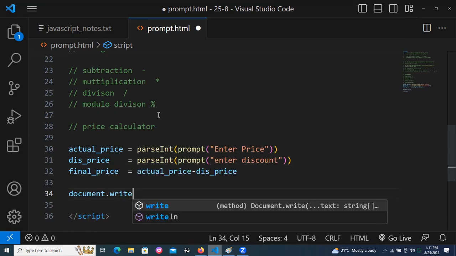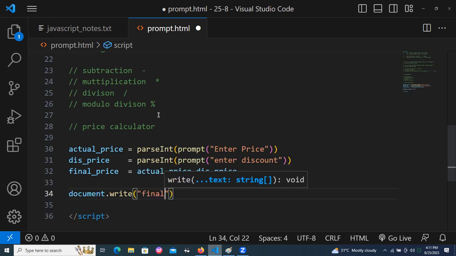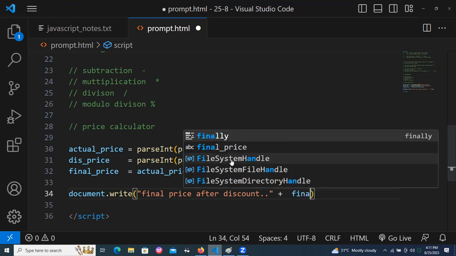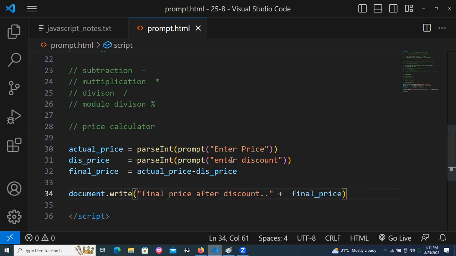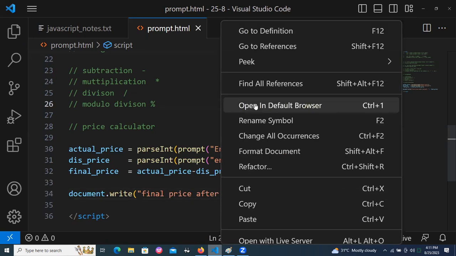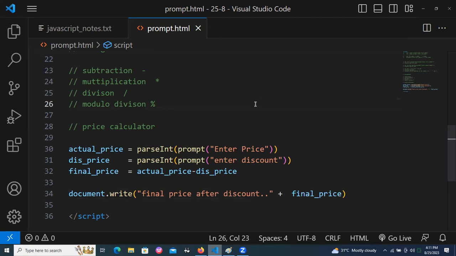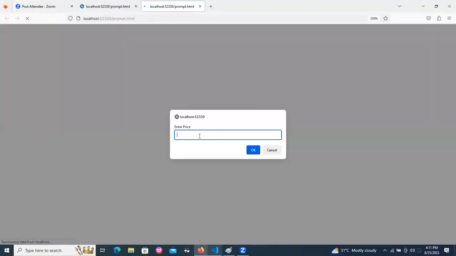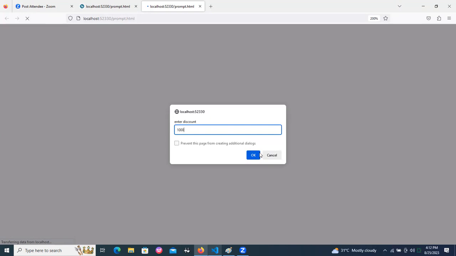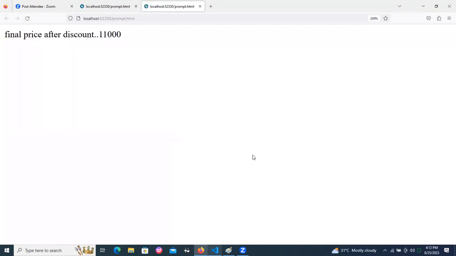document.write final price after discount. Final price after discount, and this one is the final price. Let me execute. Open in default browser. Okay, enter price of the product: 12,000, and the discount of the product is 1,000, and the final price of the product is 11,000. Okay, this is fine.